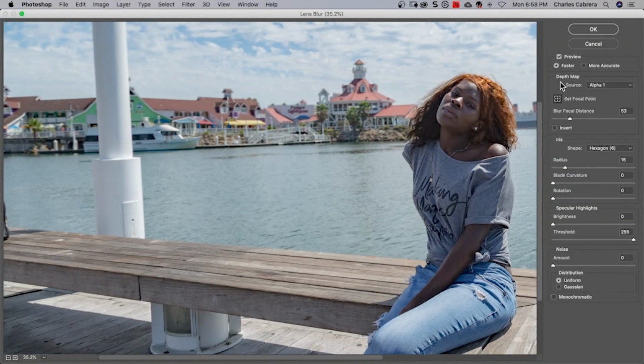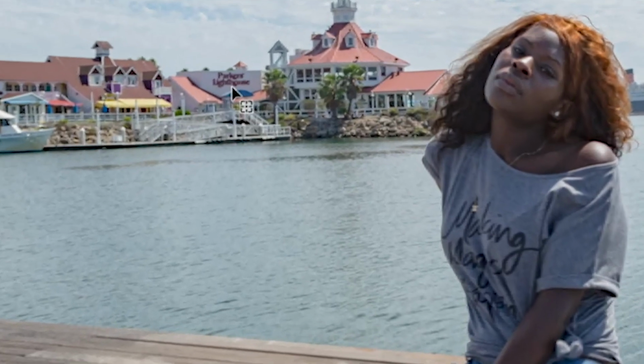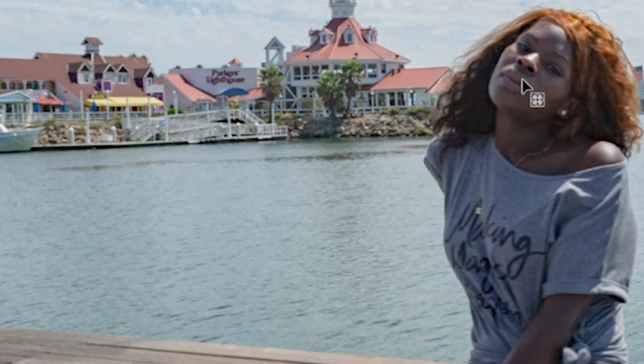So now up here where it says Depth Map, Source, make sure, in this case it was Alpha 1, make sure that is selected, and I can hit the Set Focal Point. So I just need to click in the canvas where to set that point. I'm going to click on her face right here, so that is in focus. Background is not in focus. If I click over here, you see this background becomes more in focus and she is out of focus. So you need to set that.